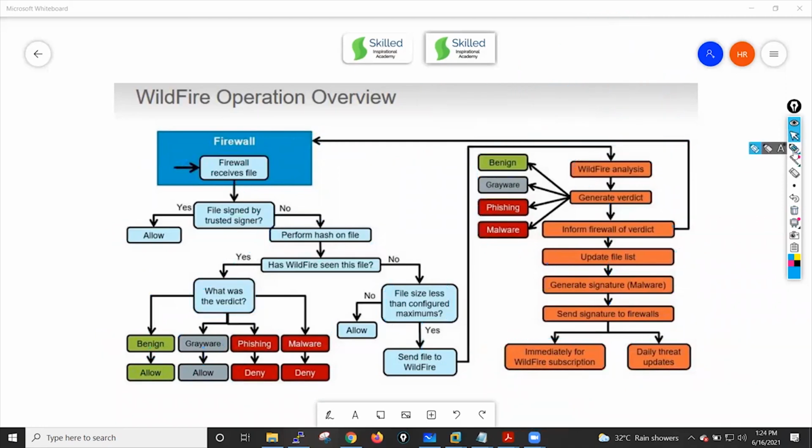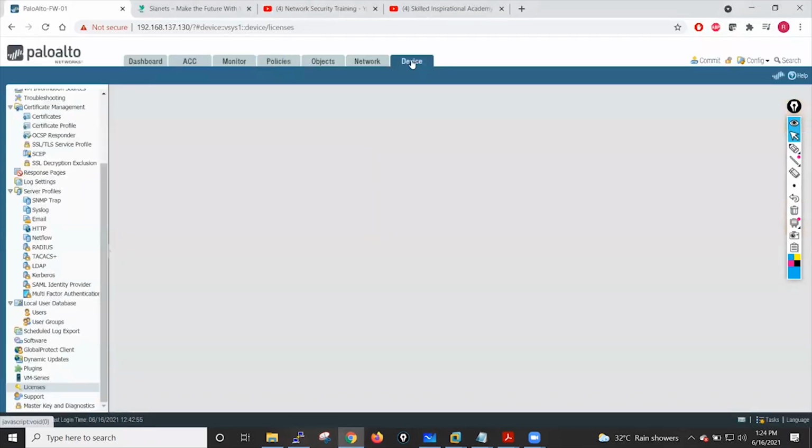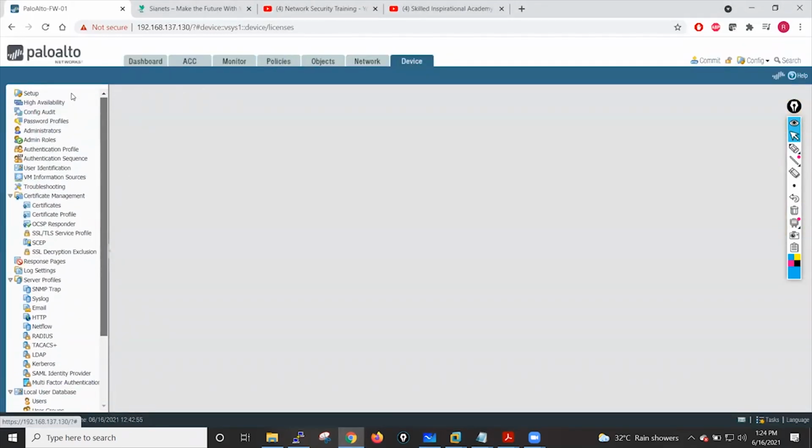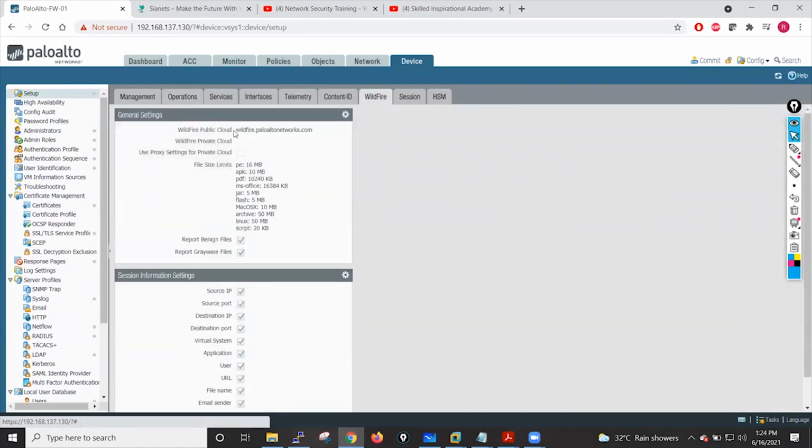If you want this particular feature, you need to implement Wildfire. You need a Wildfire license for that. If I go into the Device tab, into Setup, into Wildfire, here this is wildfire.paloaltonetworks.com. This is the public cloud, guys. If you have a private cloud, you can give the IP address of your WF-500 device.